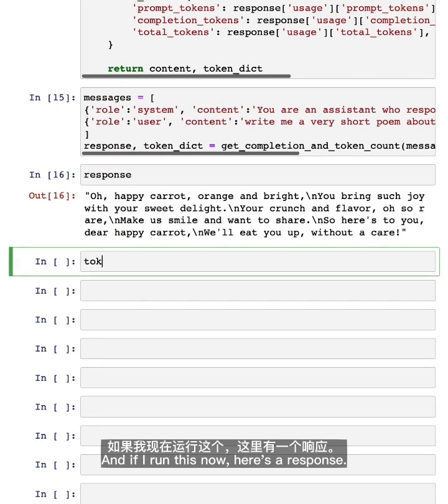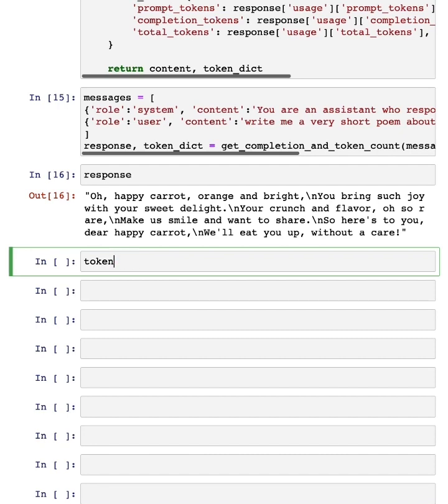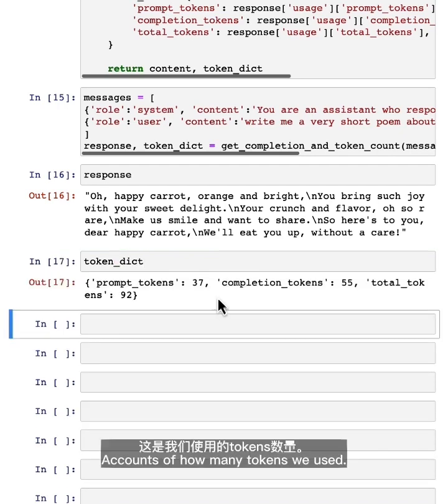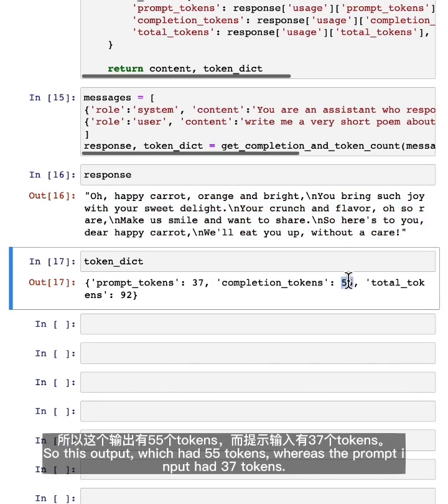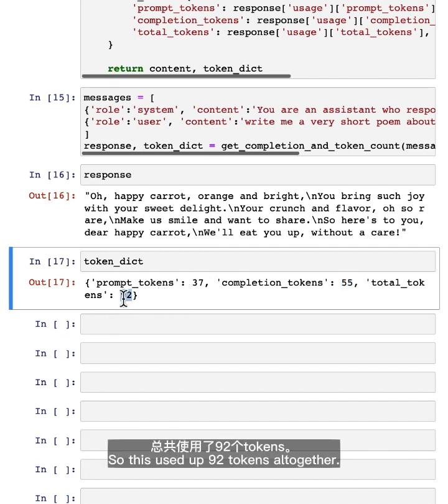And if I run this now, here's the response. And here is a count of how many tokens we use. So this output, which had 55 tokens, whereas the prompt input had 37 tokens, so this used up 92 tokens altogether.